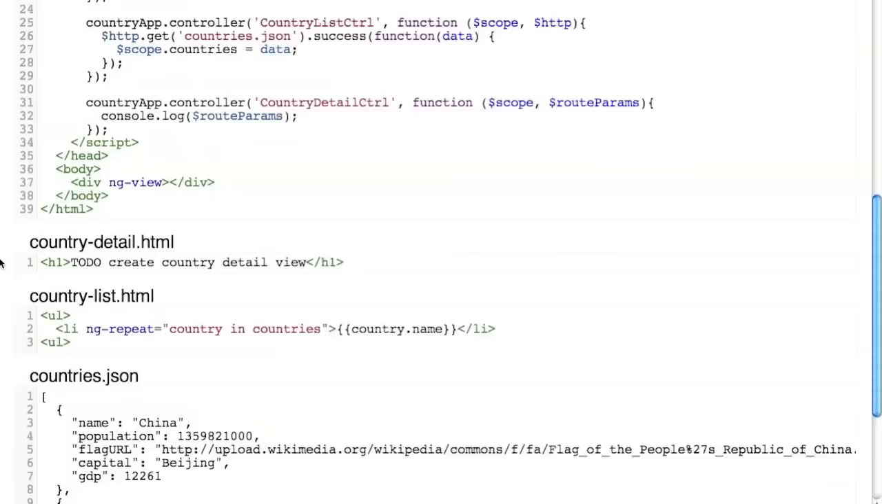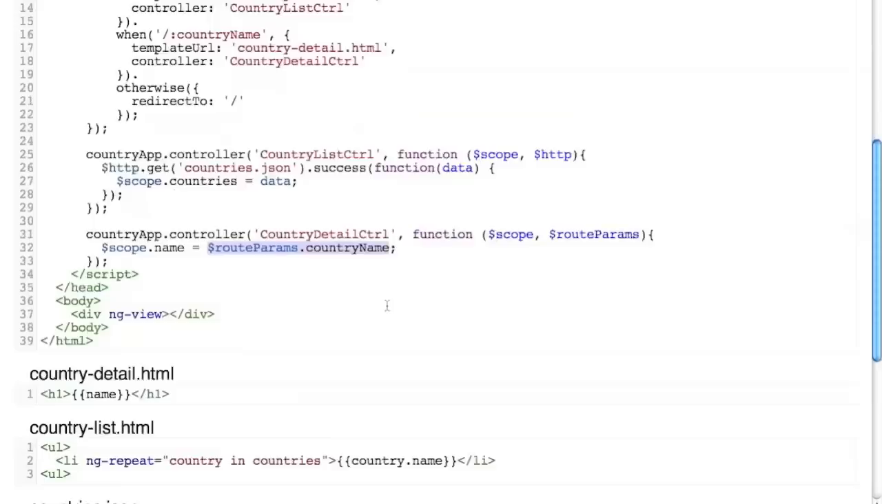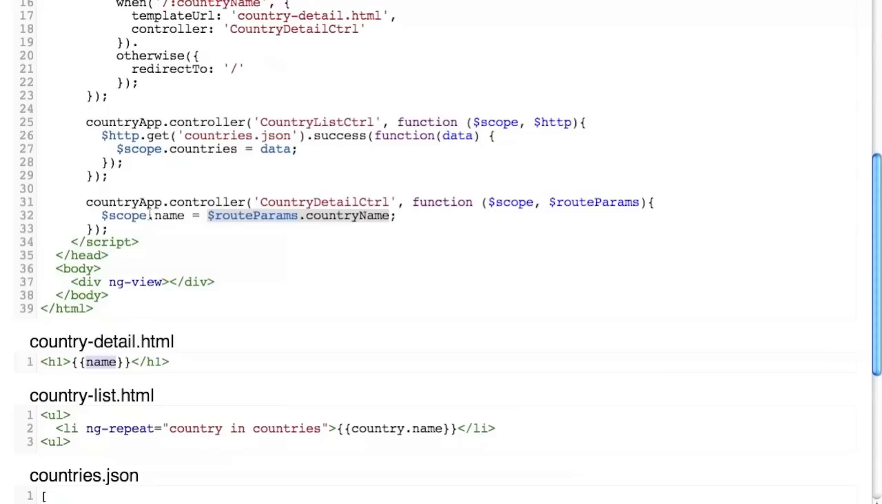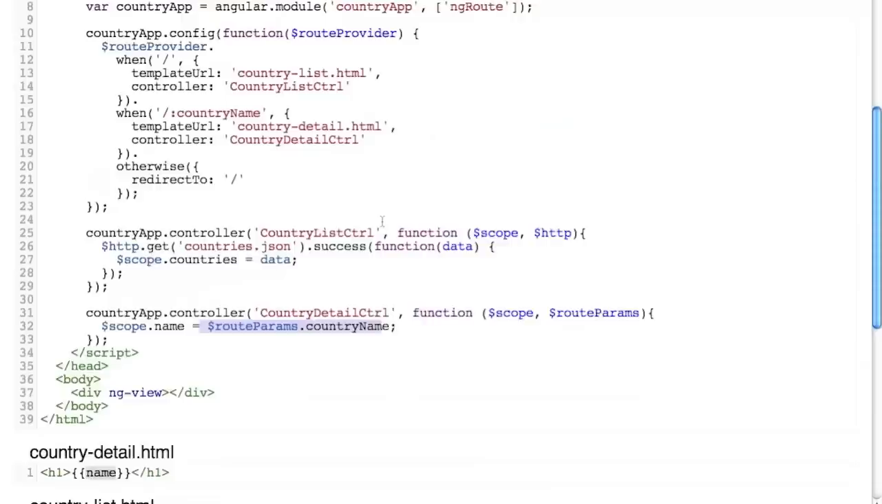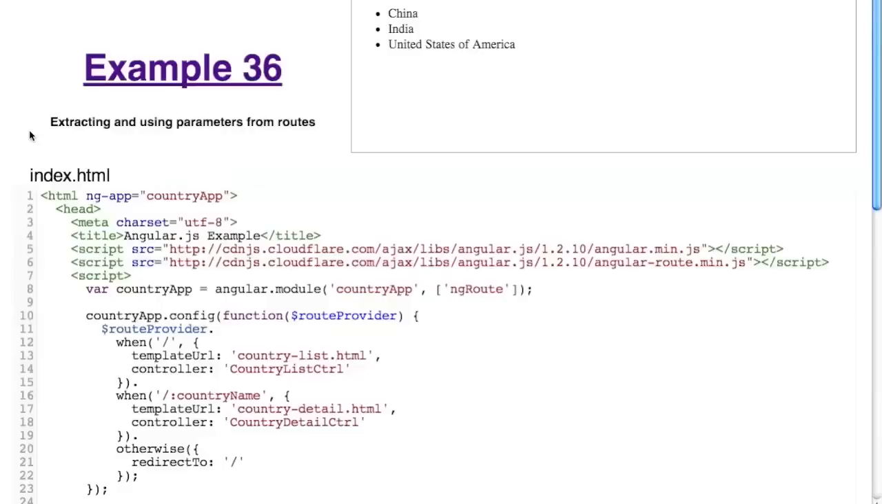So here are the different files. Now country detail view is this. Country list is this, everything's the same as it was before. Here's how you can use the country name. So here I've changed the country detail view to just put the name there. And here it assigns scope.name equals routeParams.countryName. It gets the country name out of that URL. So let's see what it looks like. If I navigate to China, hit enter, now it says China right there. This is, I guess, as far as I'm going to get today, but it gives you a sense of Angular. This is the introduction to Angular.